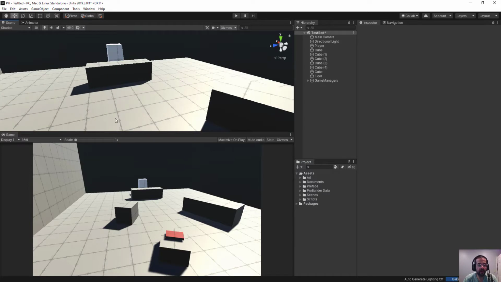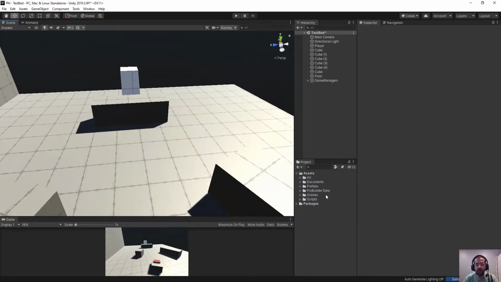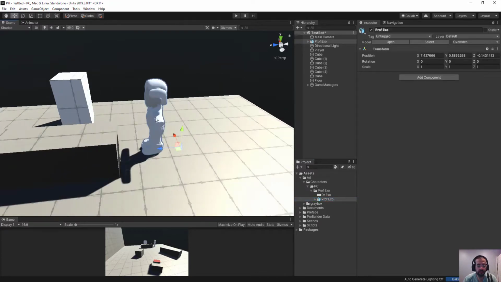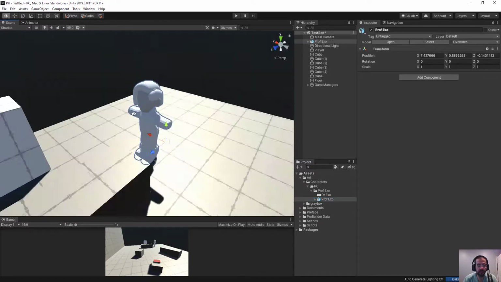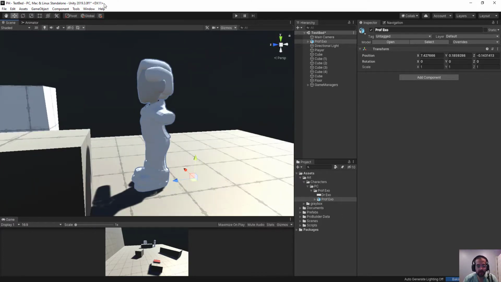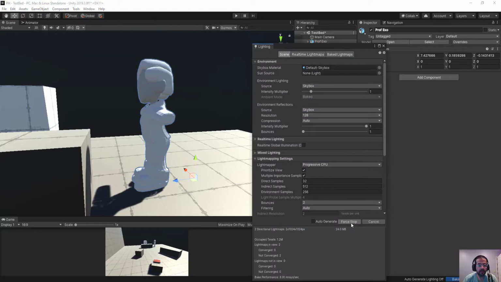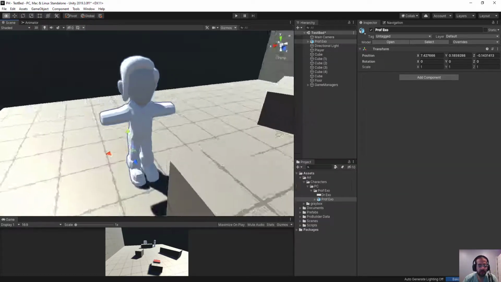Now it might seem like ages since we've been in this project because we've been doing art so long. So what we'll be doing moving forward is just jumping back and forth. You can see here in the art folder characters, if I grab Professor Exo and drop him in the scene, I'm going to hit F to focus on him. It's lagging a little bit because I'm baking lighting. I can stop that. Let's see, Windows, rendering, lighting settings. Let's stop that for a second. So yeah, here's our character.